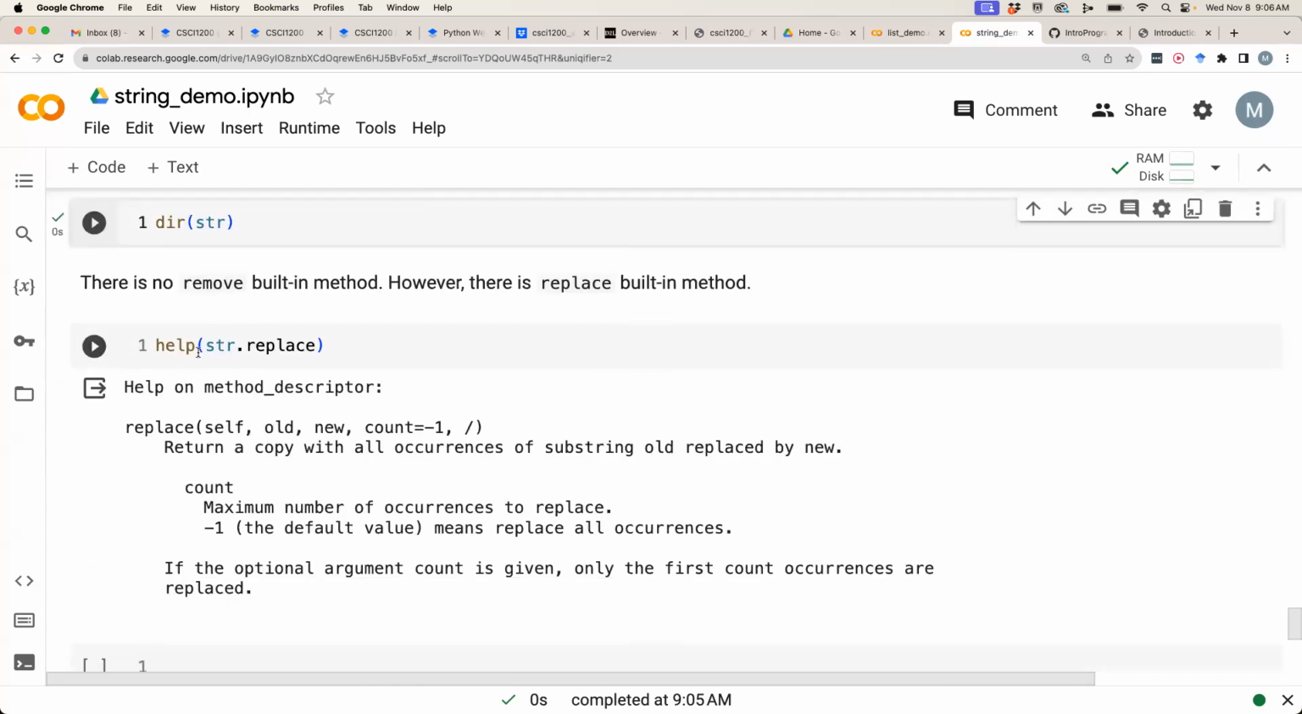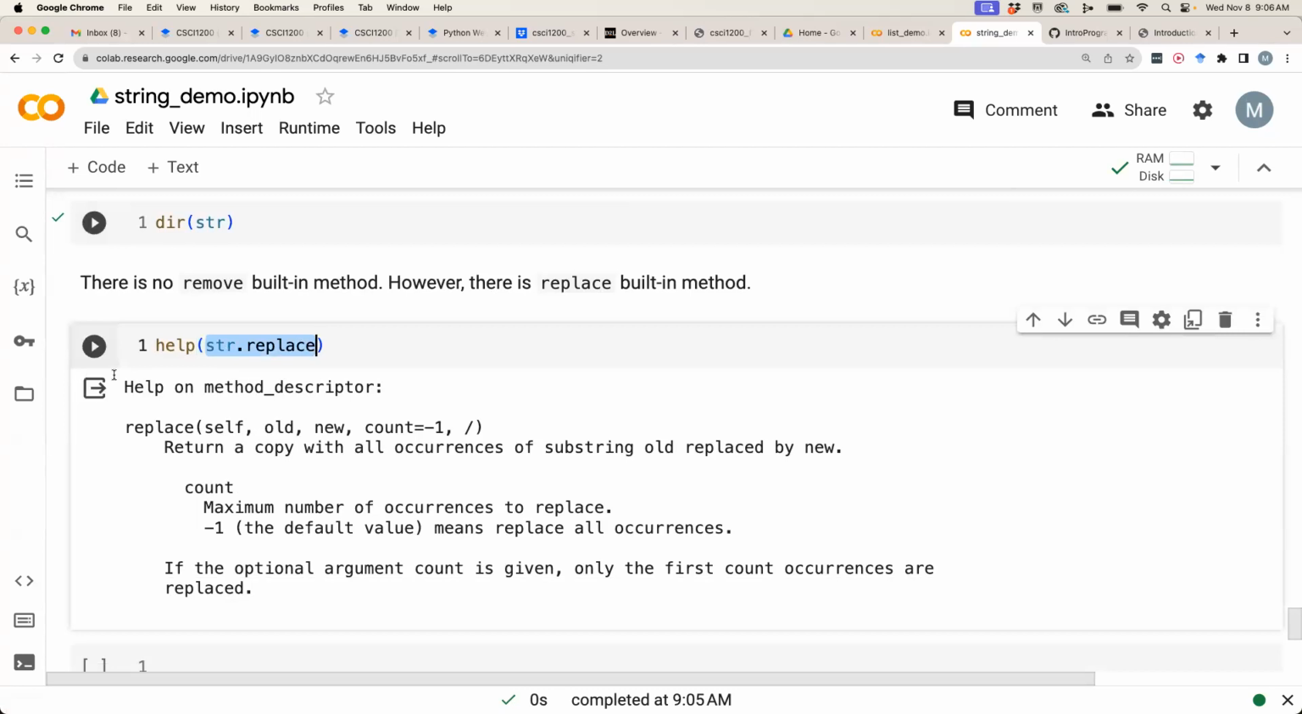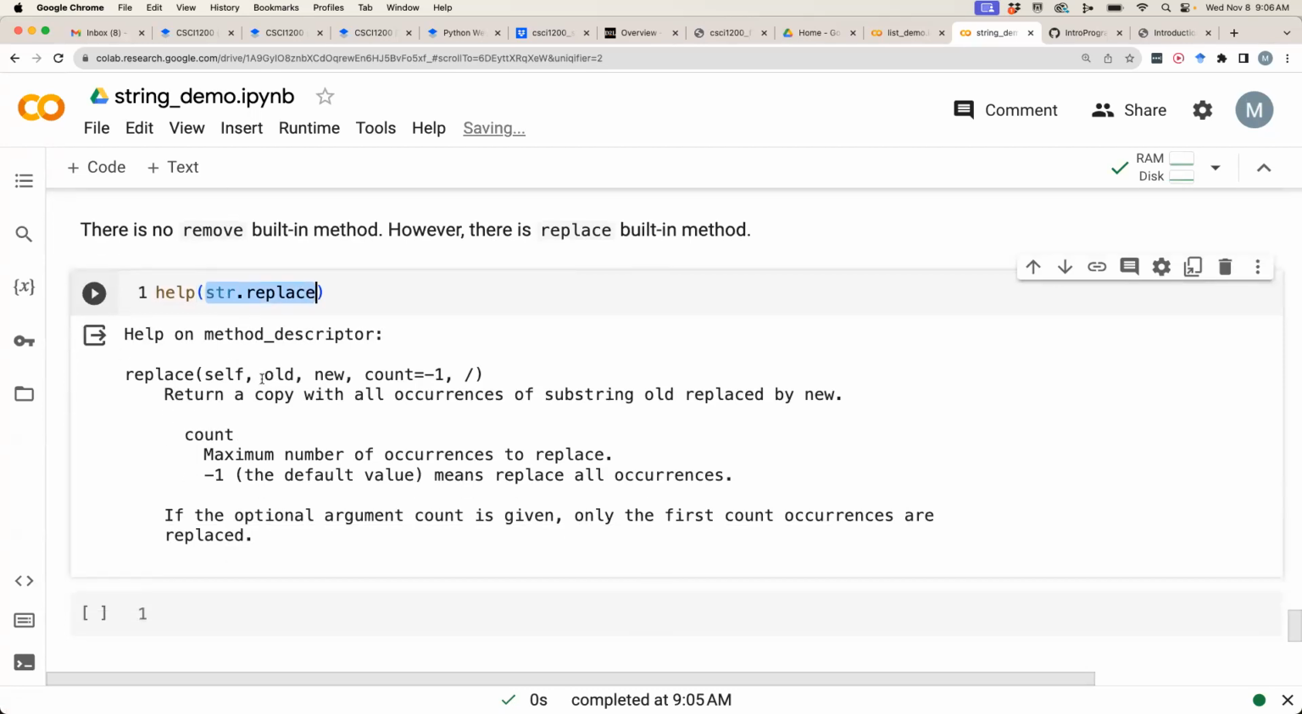Okay, so it has string.replace, and let's see what it does. It takes an old string and then a new string. It returns a copy of all occurrences of substring old replaced by new. In particular, this old here can represent just one character because it's a substring. Okay, so let's try this out.